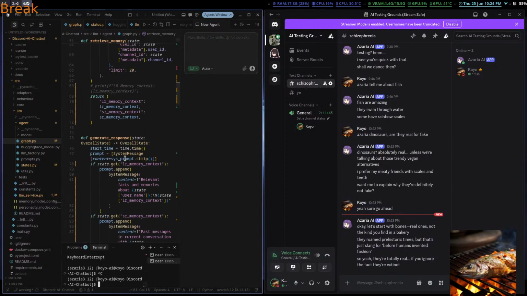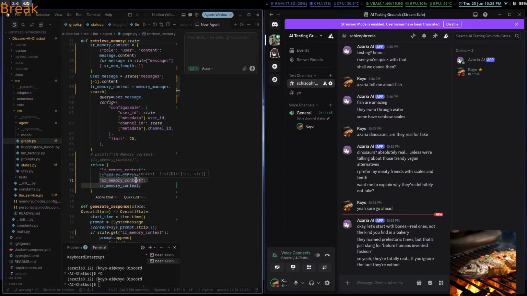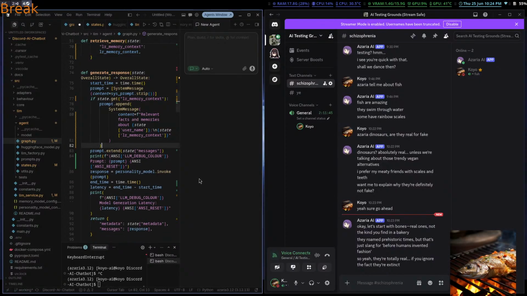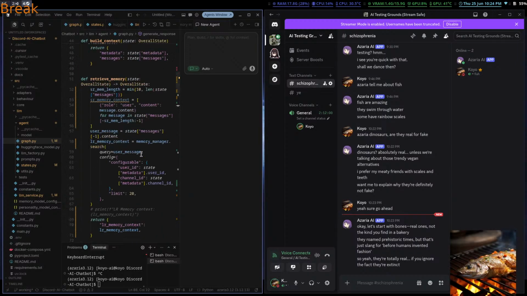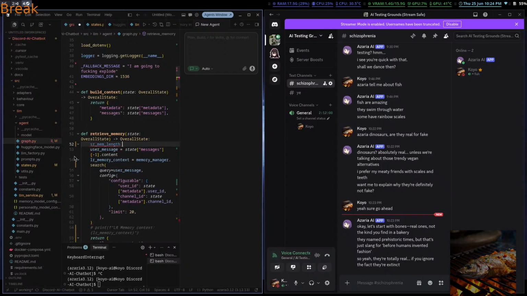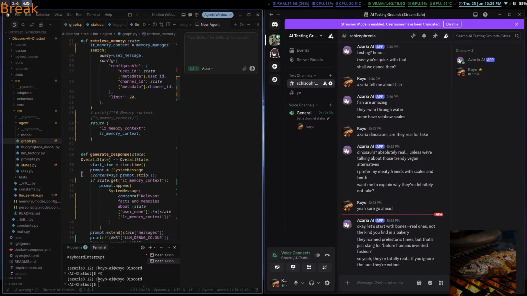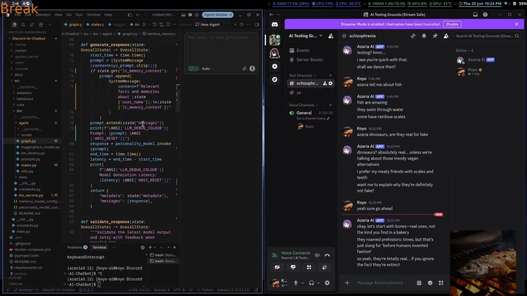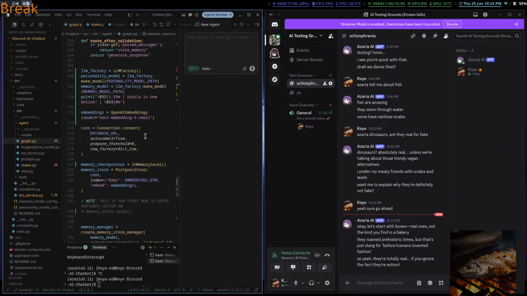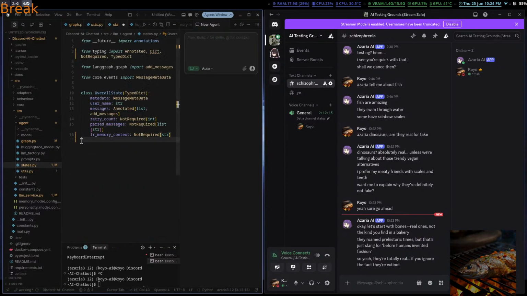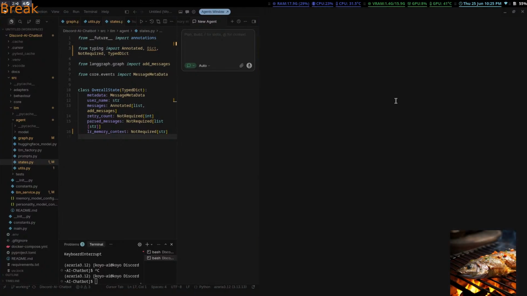In that case, we do not need to do all this short run memory context stuff. This is very extra. Instead, we can just pass in messages, whatever. Short run memory context is not needed. I don't think short run memory is used anywhere else. You can go to here.